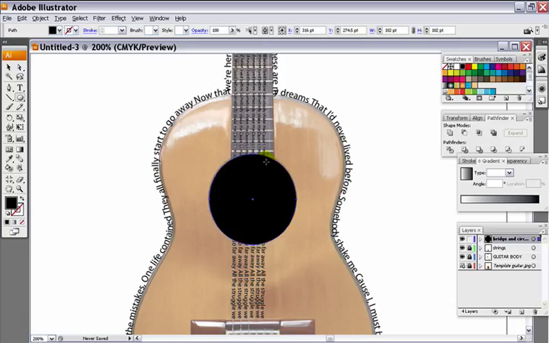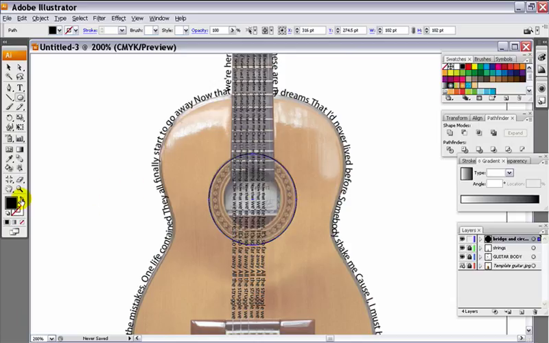So once we have that circle going around the body of the guitar, then this is what we want. Of course, we don't want it to be a fill, I want it to be a stroke, so I'm just going to swap fill and stroke, and so I'm going to have this stroke going around.